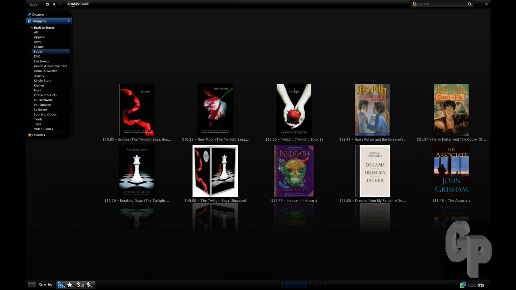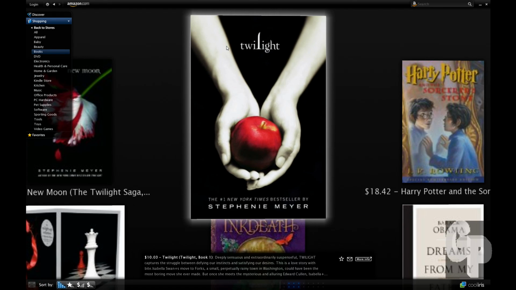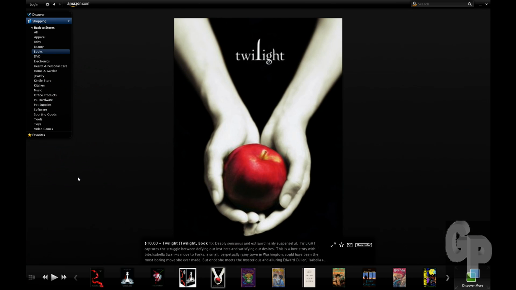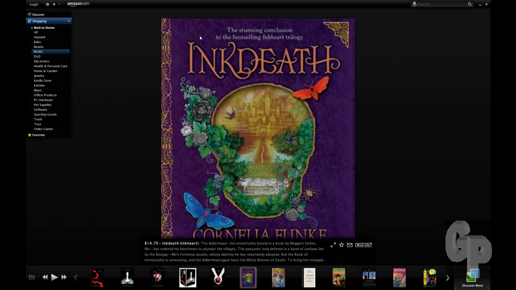So for example, if I want to buy the book Twilight, you could click on it, and then the book cover image will be enlarged, and it will give you all the description, and then you could click on more info and it will bring you to the web page where they're selling it. You can also double click on it, and then it'll bring you to this album mode, and you could just click here. It will load up the next book or image, because this works for books, images, and anything else they have, and everything is just about the same.